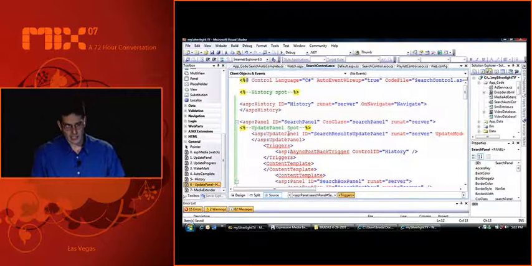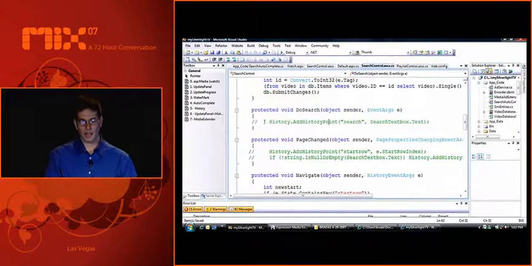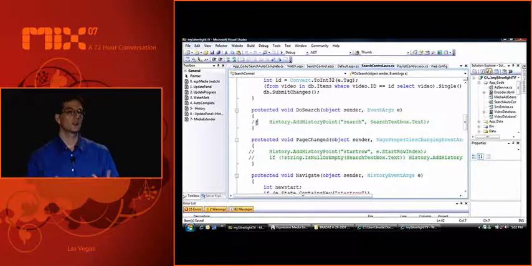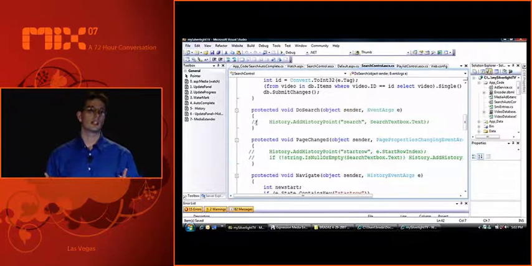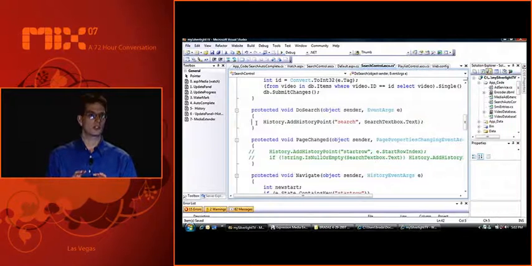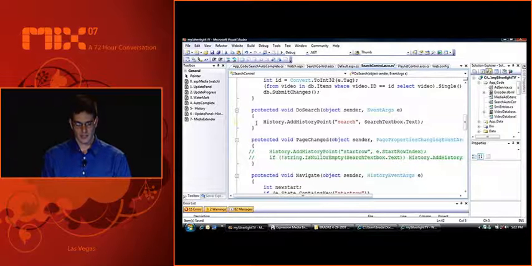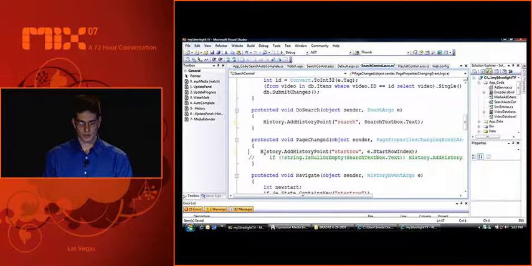And then the last thing I need to do is add a couple of history points. Essentially the history control takes a name value pair that you can put in. It's a property bag. So whenever somebody clicks the search button, we put the text in there. And as they're paging through, we stick that into the history state.